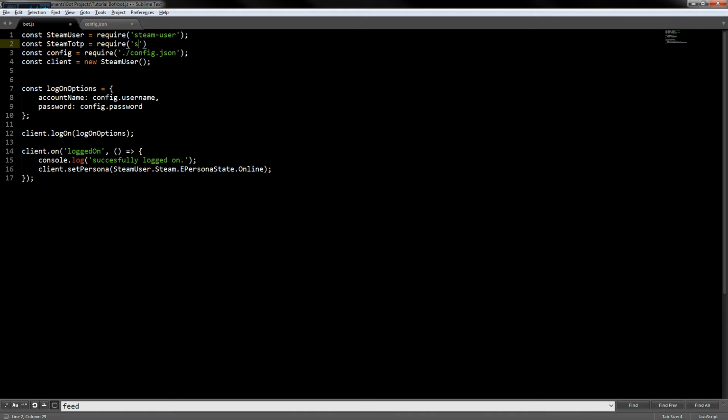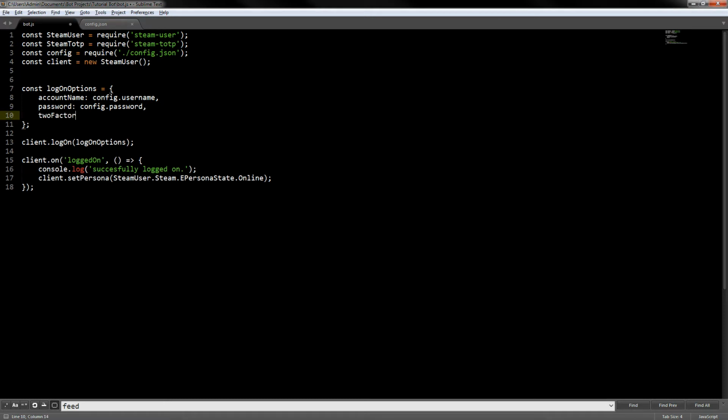So we're going to do require steam-totp, which I guess generates an auth code. Then where it says logon options, we want to put a comma and twoFactorCode, which is the code that it's going to generate. So we're going to call steam-totp and tell it to generate an auth code. And for it to generate an auth code, it needs your shared secret, which I covered in the video yesterday on how you could get it.